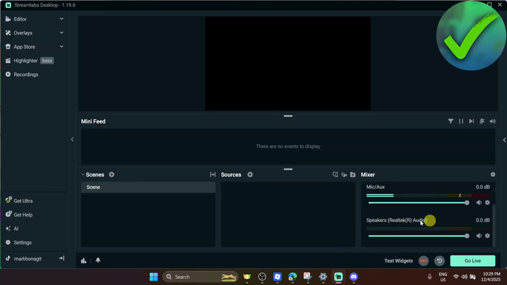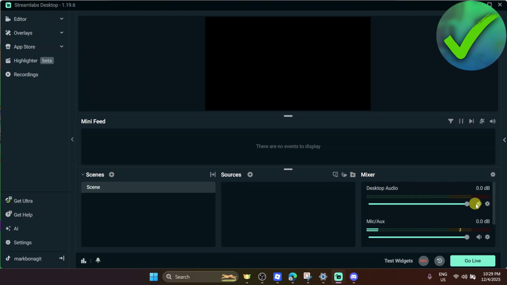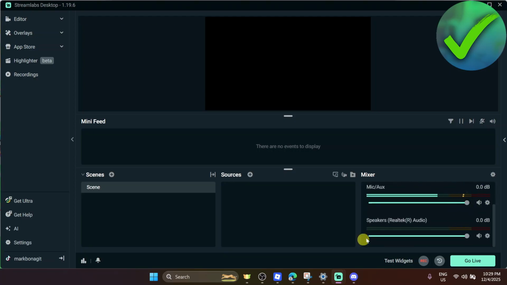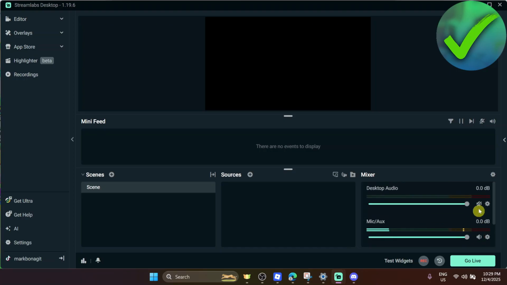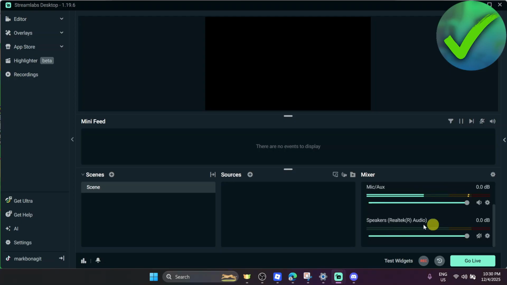So let's say, for example, that you are in a call and then, of course, you want to mute your desktop audio. You can just click that. And then let's say, for example, you want to leave the Realtek audio, which is the voice chat, open. You can, of course, unmute this one right here. But if you want to do it vice versa, all you have to do is to mute this one. And then you can click the desktop audio so that the audiences can hear your desktop audio but not your voice chat.